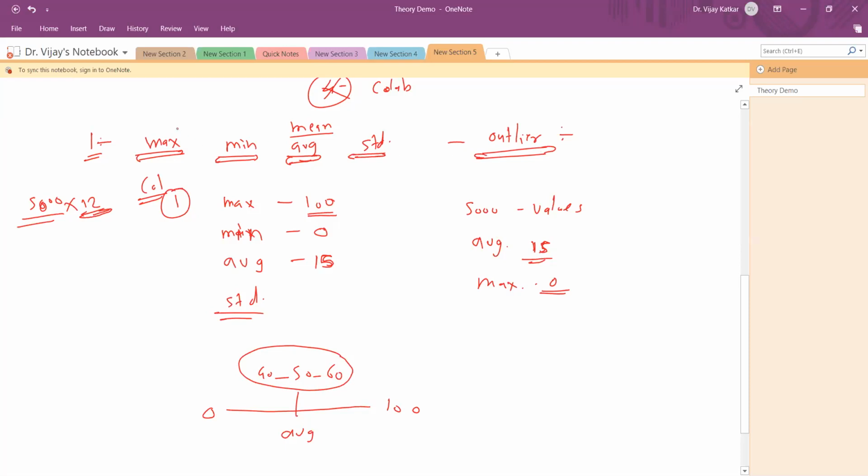So see, the simple statistics, that is maximum, minimum, and average, are telling us there is an outlier. There is no need to even go for standard deviation. And along with this, if you calculate the standard deviation also, then you will come to know how far the maximum point is from the average. This may be important.